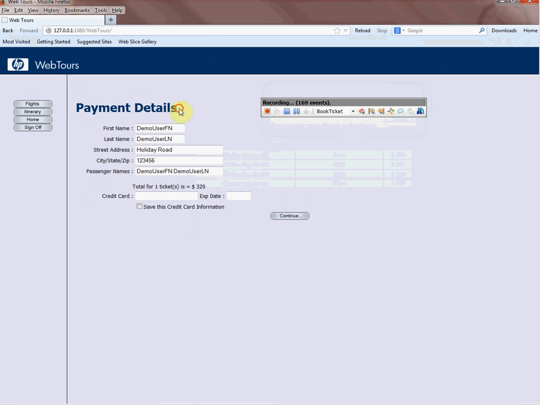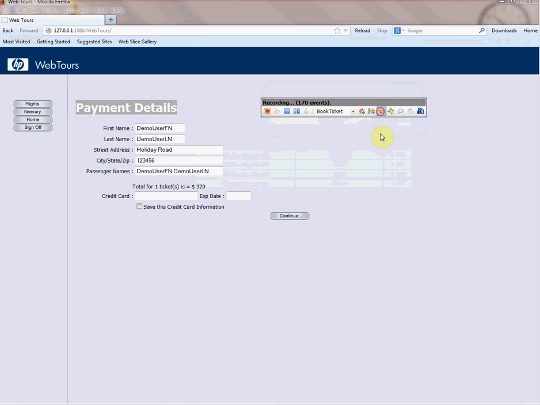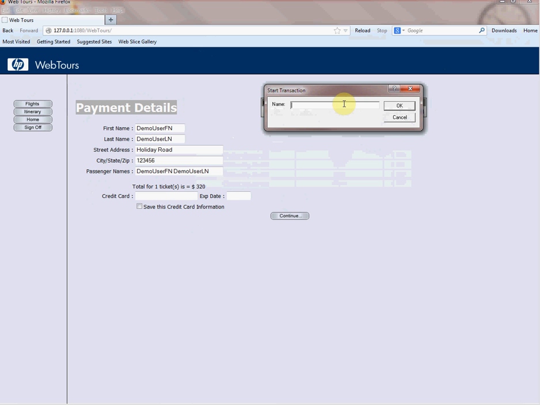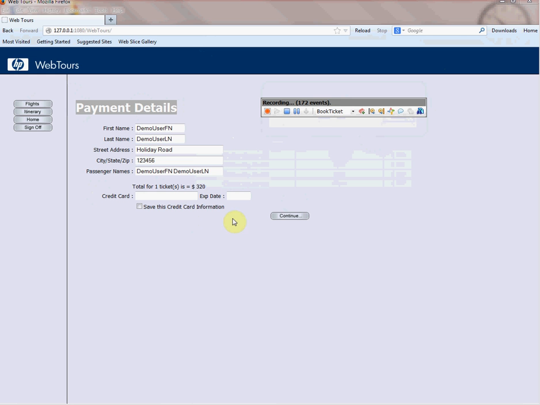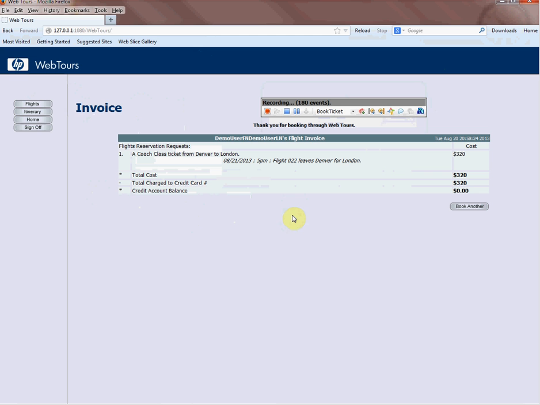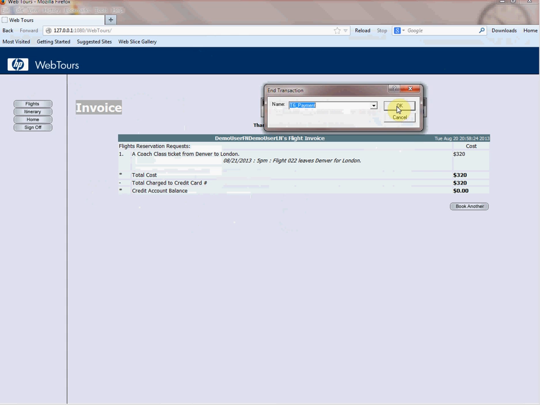Now this is the payment page. Once again I'm going to close this transaction. T6, payment. I'm just going to hit continue on this. Now ticket has been booked. So finally invoice, close the transaction.